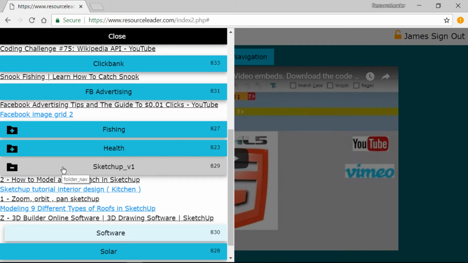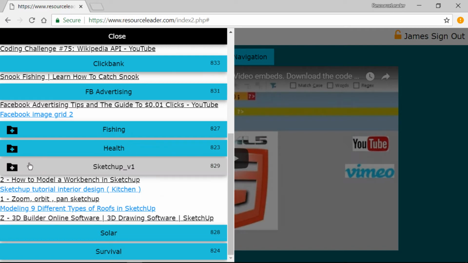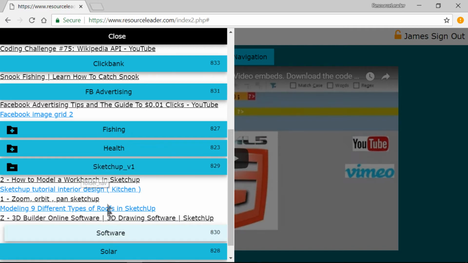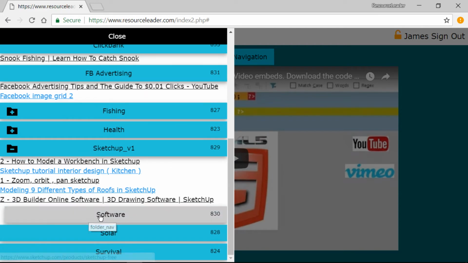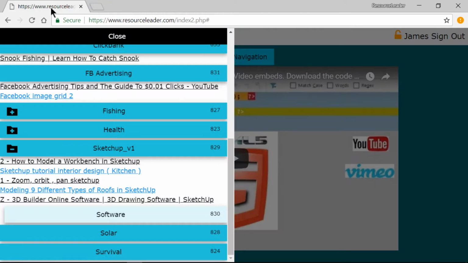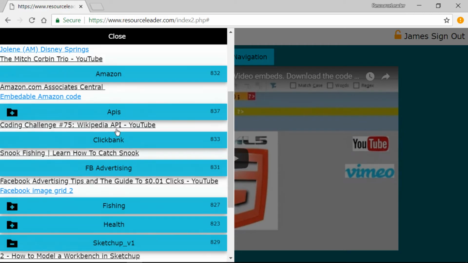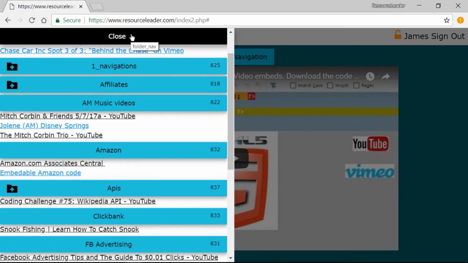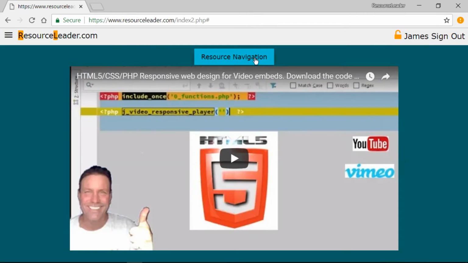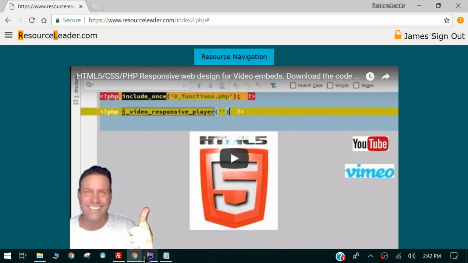SketchUp, looks like there's something else in here. Wait a minute. Is there a folder in there? Okay, software, right. Well, apparently I don't have the software in there. Software is supposed to be, I believe, that. Yeah, that's SketchUp software. Some work to do there. Okay, so the resource viewer, right. Resource navigation, okay, that's all good.